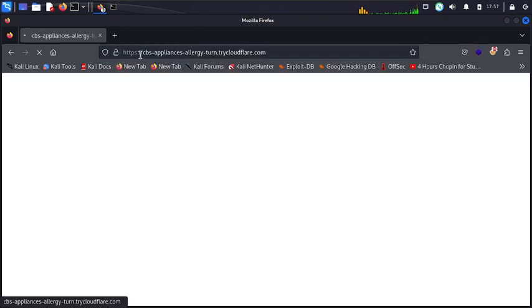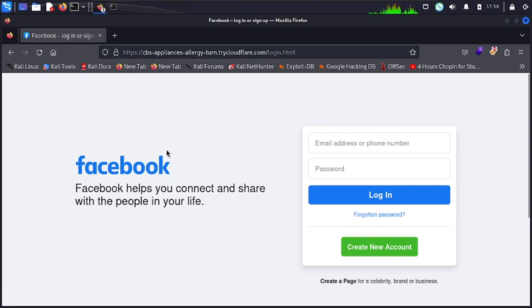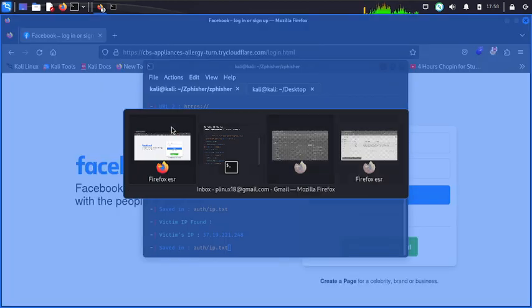As you can see one more time, the domain name here is mycloudflare.com, and here you have a subdomain with all of this information. Here is the login HTML page. As you can see, this is the fake website that we have. Now we want to send this in an email.